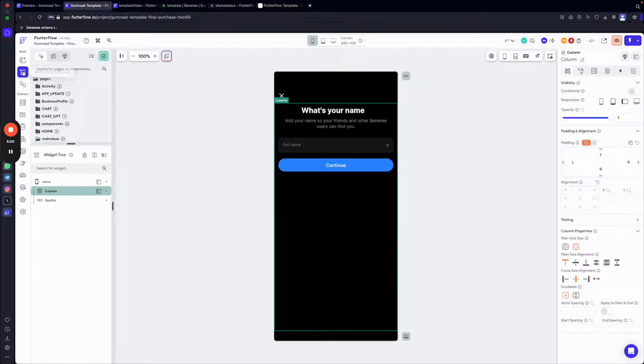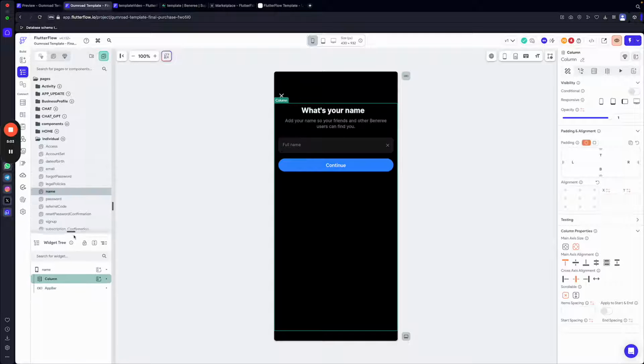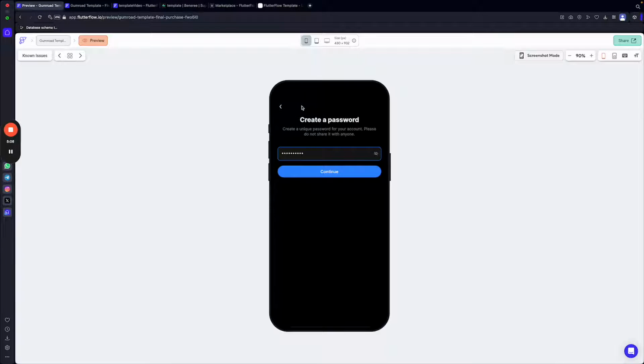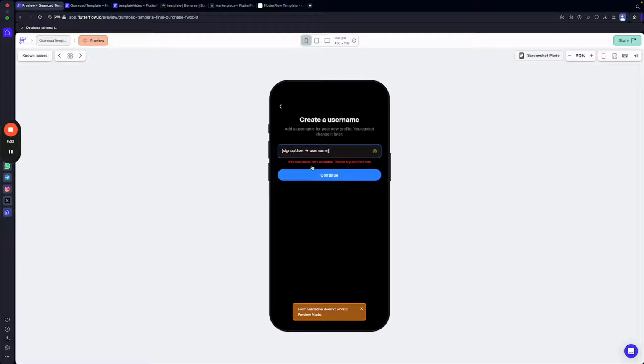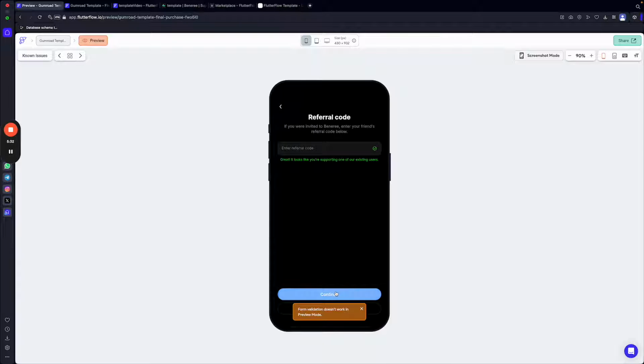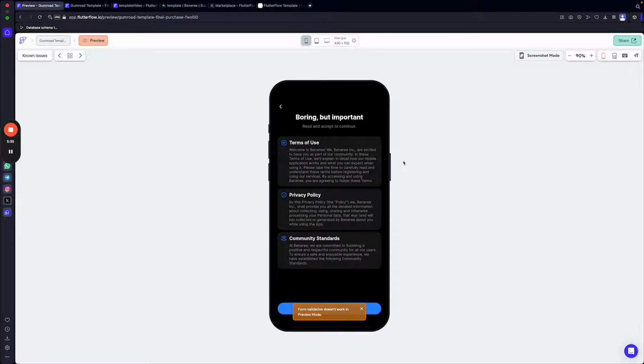First of all, I will just add this page name. I just open this page here, go back, and this is the flow. So we have a name, then we will add create password, then we're gonna add date of birth, then we will go into add username, then we will add what's your email, referral code, and then we will sign up the user.